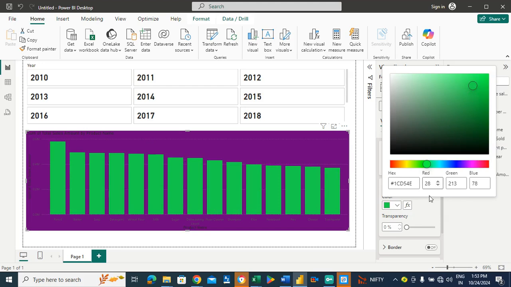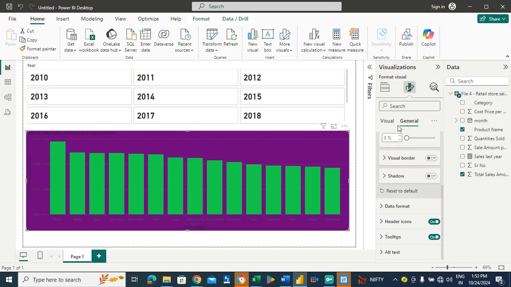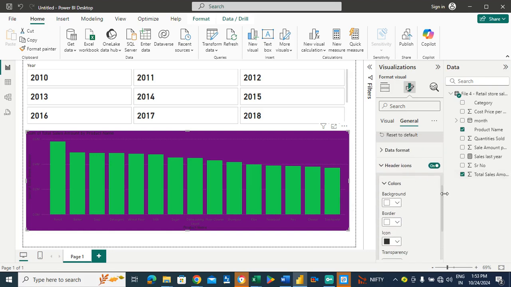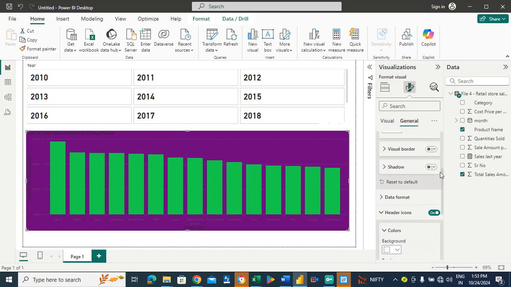Alright, and now I'm not done yet because I have to highlight the headers and everything. I need to change the color for them as well. So let's see, header icons. It will take some time, give me a moment.